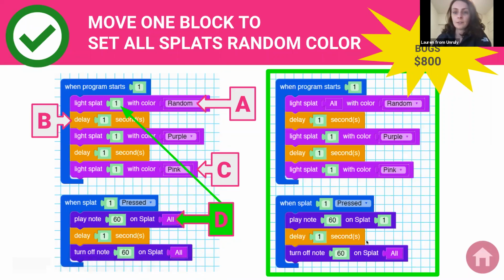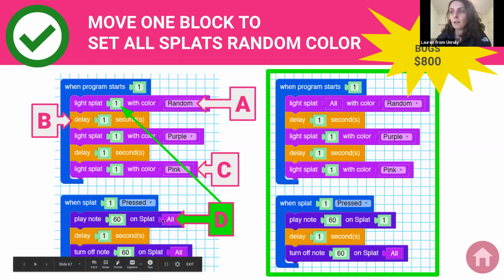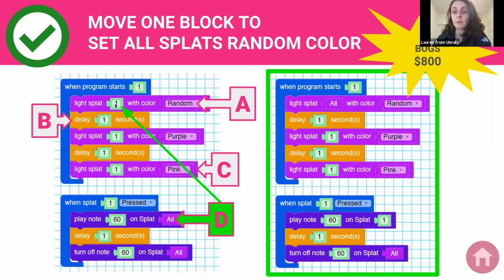All right. So D, the all little block here is going to be going zoop all the way up to light splat. And instead of 1, it's going to be all with color random. Similar explanation to last time. So again, really makes sense that A was another popular choice. But again, because the prompt is you're selecting which block is moving, you are going to be moving D into block A. So block A isn't going to be changing at all.